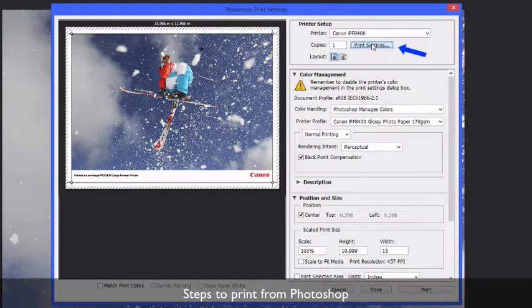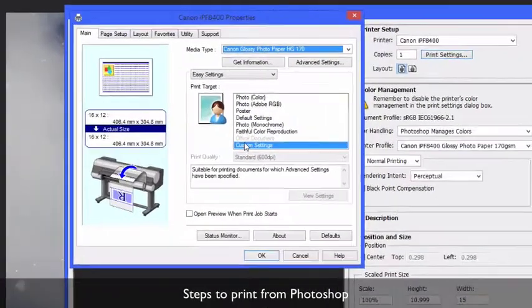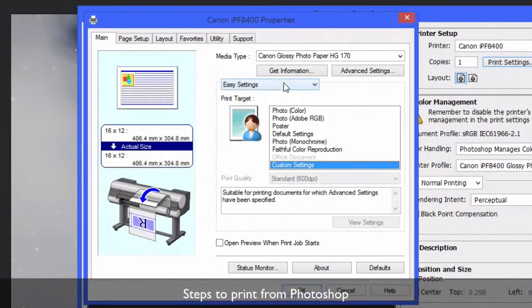So when we hit the print settings, it's important. Remember we said we have to disable color management within the printer's dialog boxes. So this is where we're going to do that. We're going to make sure that we deselect color management in this dialog box to ensure that we're not double color managing. It's very important to understand that.